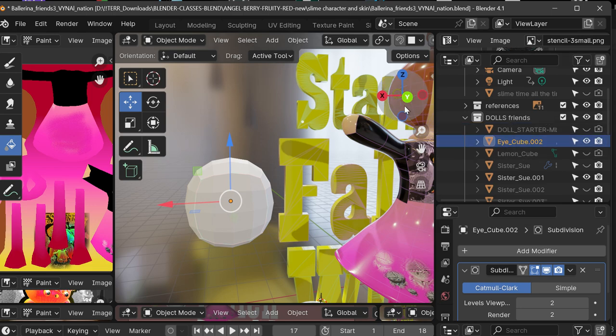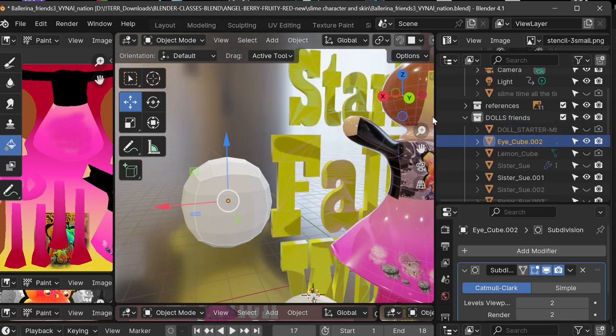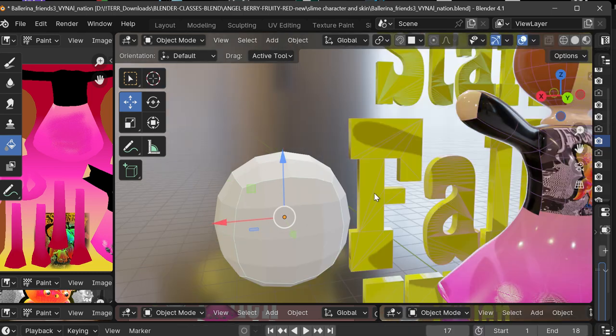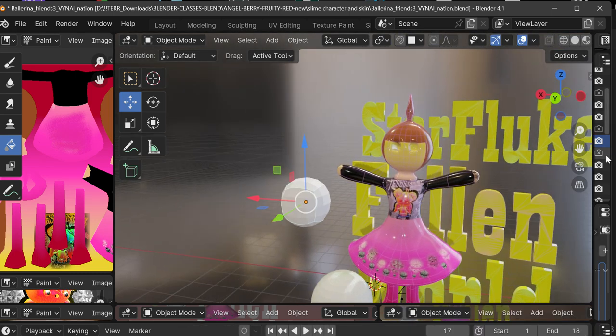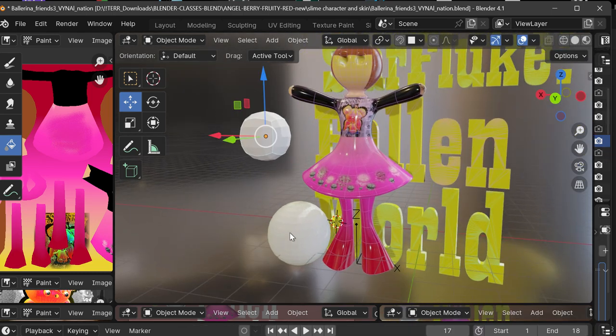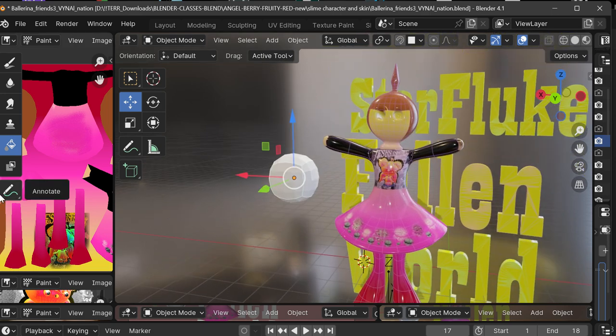And that'll be a little bit easier to find. I'll move that out of the way. Okay, so here we are. I'm going to delete the UV sphere. I was just showing you that. Delete. And then I'm going to go back here and click on this cube.